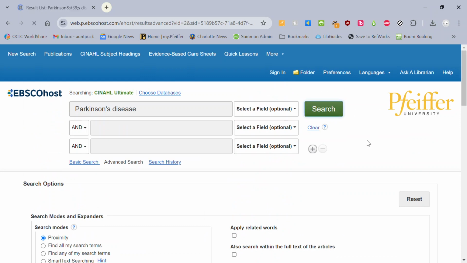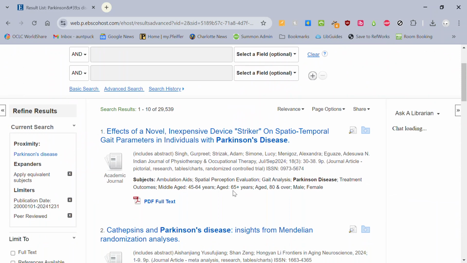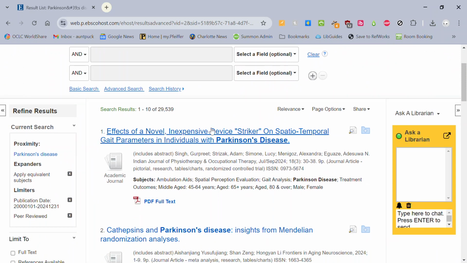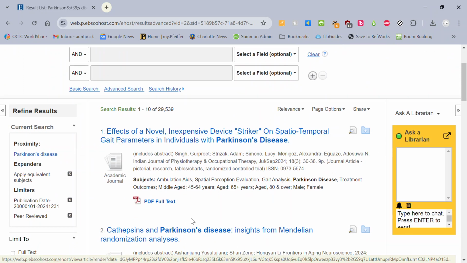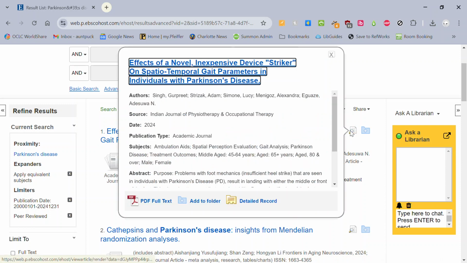So let me go back up here and click search. And here we have our articles. Here is the title of the article right here. Here's all the information about the article. If you hover over this little thing here, then it will pop up more details.